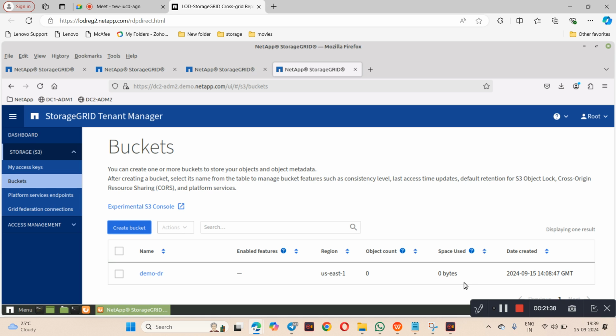So here you can do that. You can also do disaster recovery testing by doing these activities.